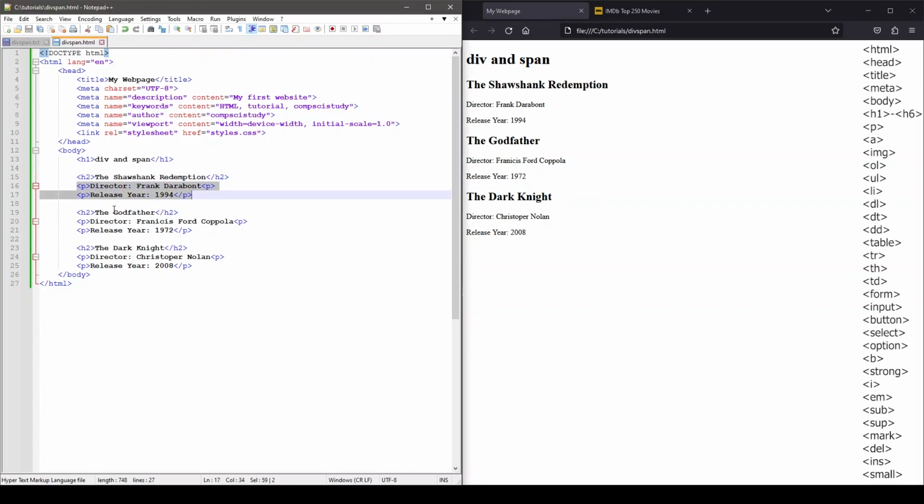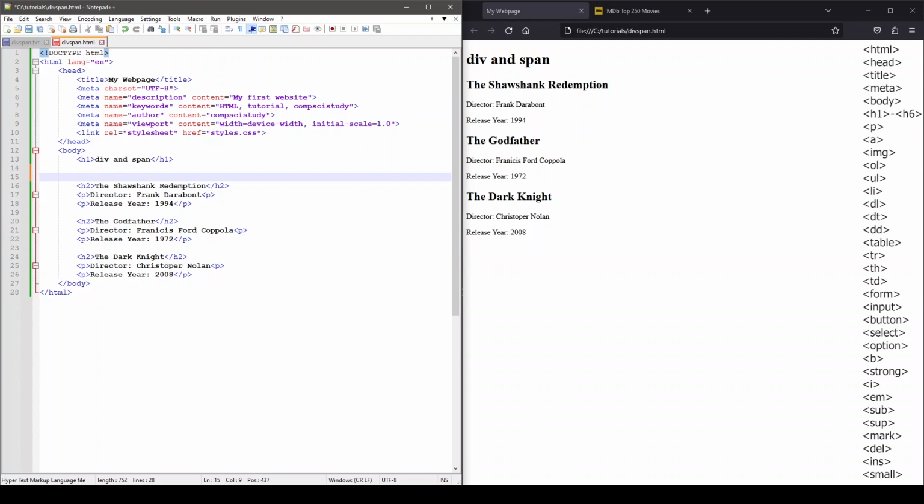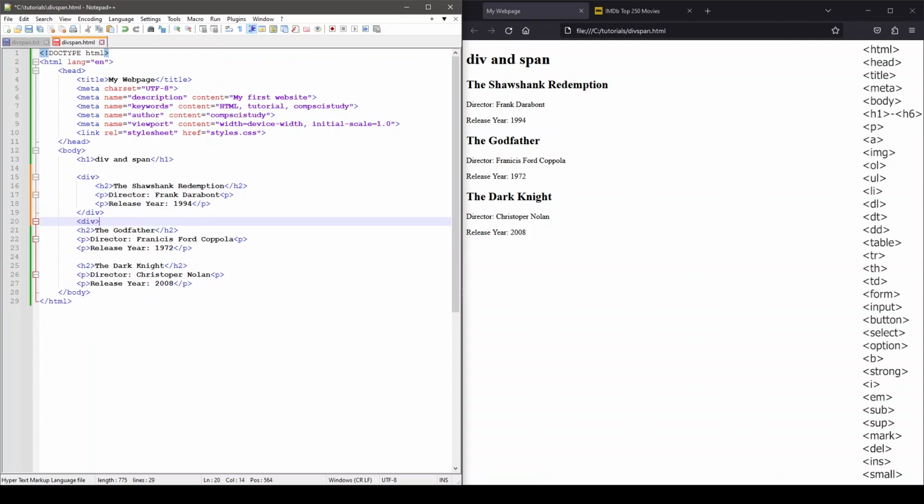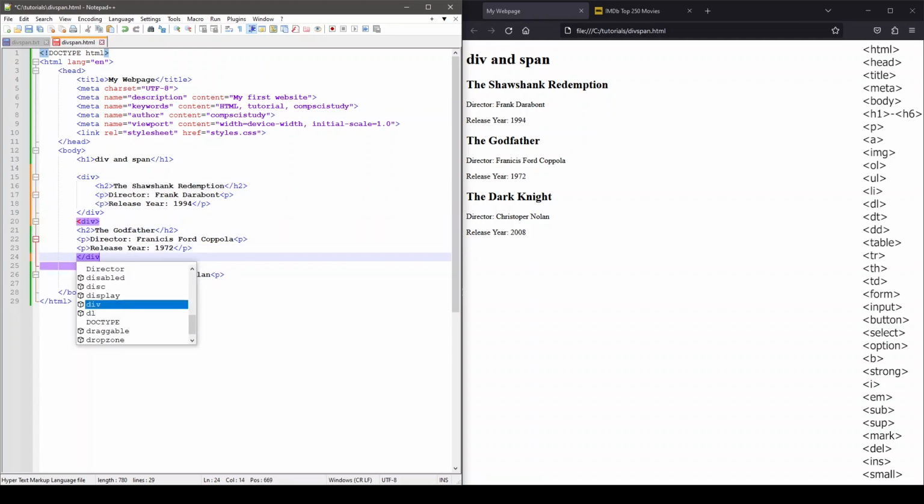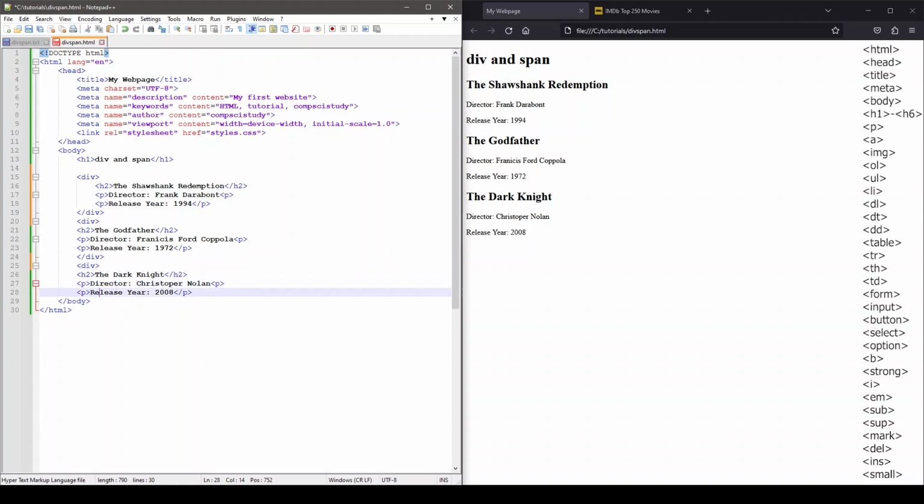and release dates. We can use div elements to group the various elements by movie. We'll do so by putting an opening div tag right before the first element we want to be grouped, and the closing div tag right after the last element we want to be grouped. We'll do the same to place all the other movies inside their own div elements.